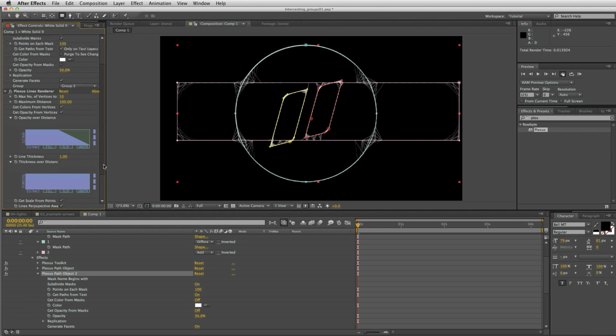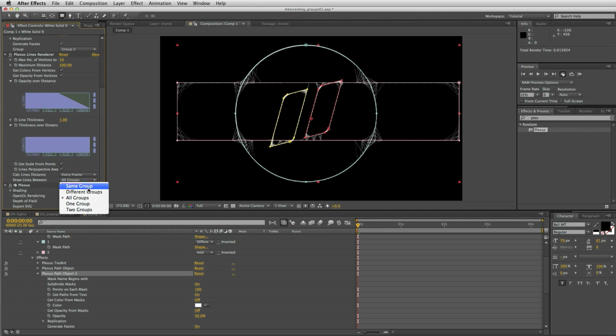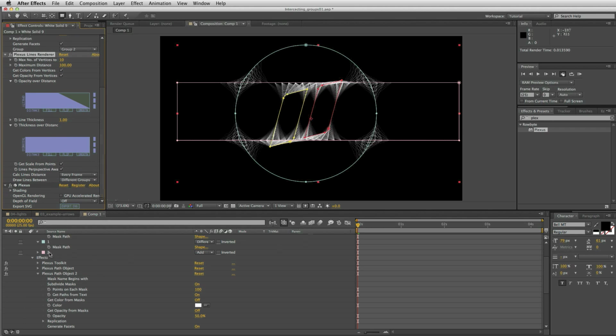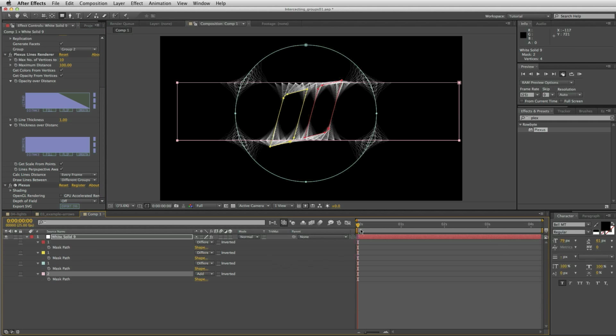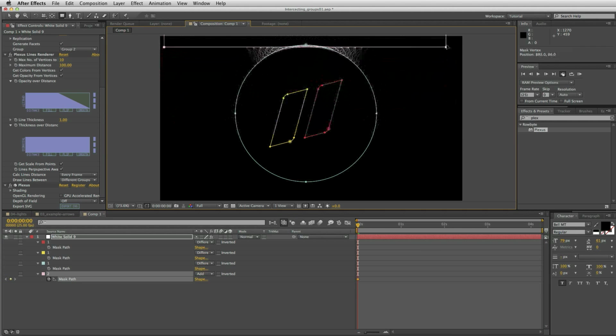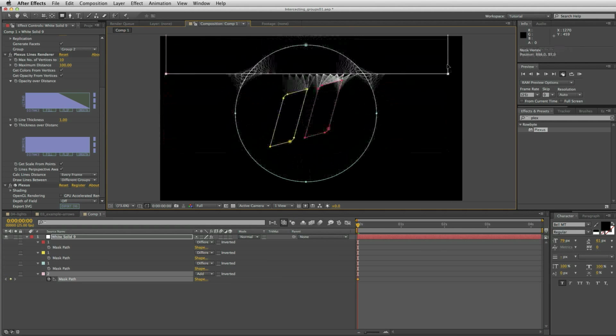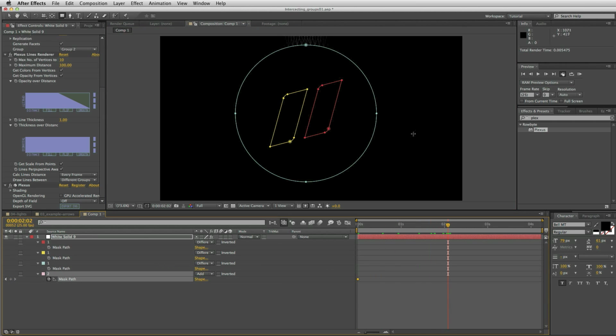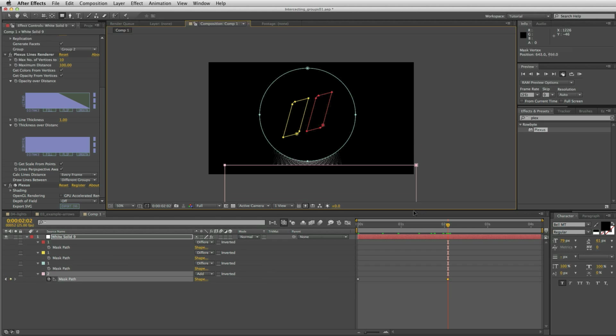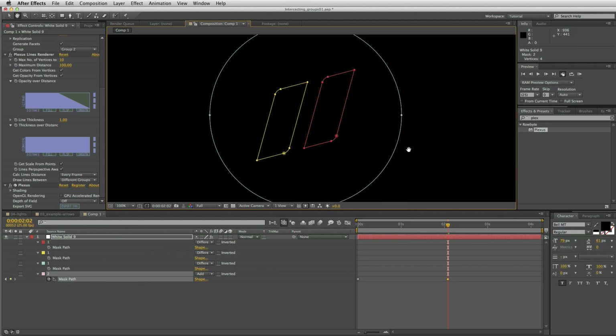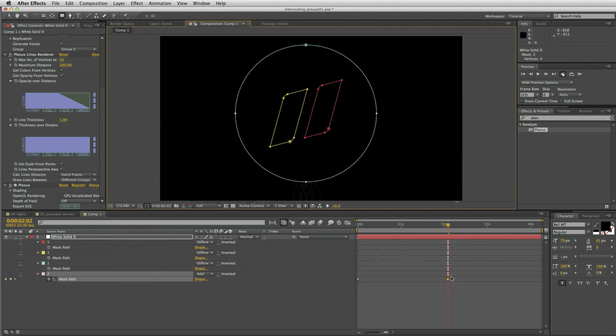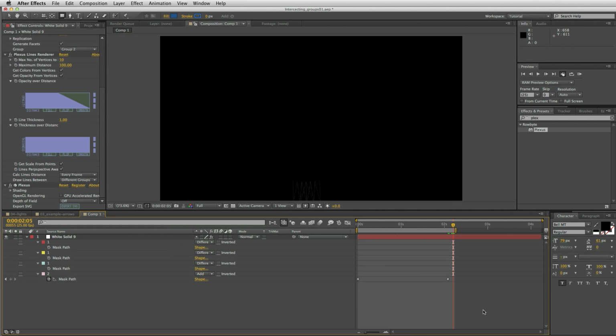At the moment the renderer is set to all groups, but we're going to say different groups, which adds a sort of bull effect. It'll add that spiderwebby thing where you get the plexus intersecting only between the different groups. We'll just set some keyframes at each end. And that's it really. That's how I got that effect.